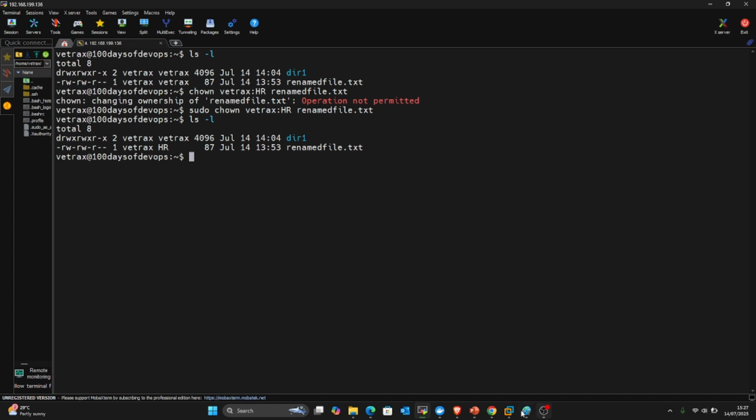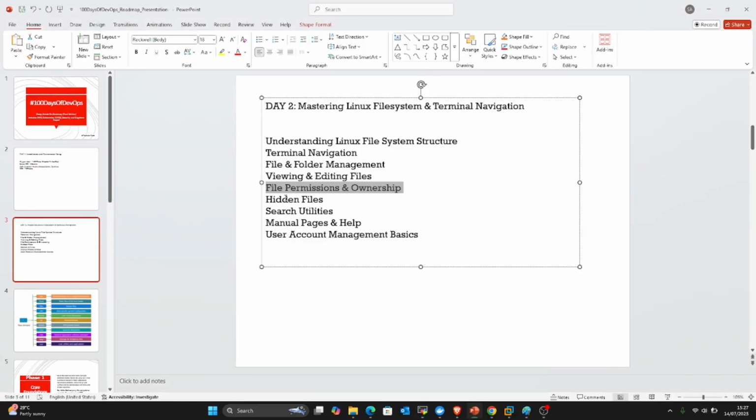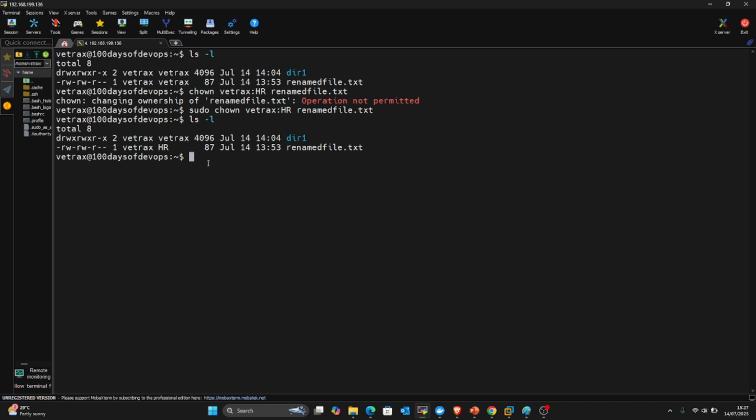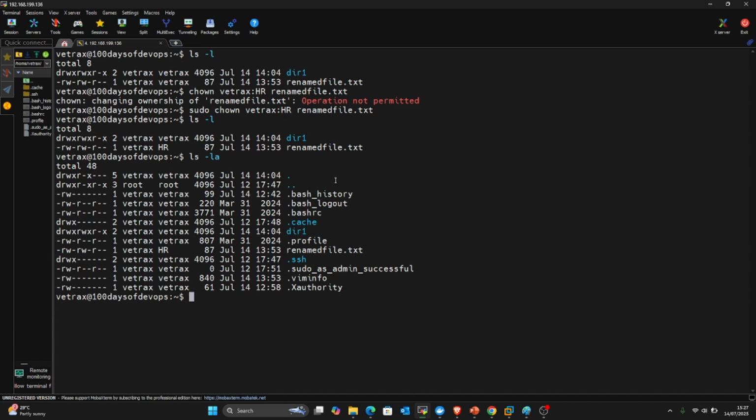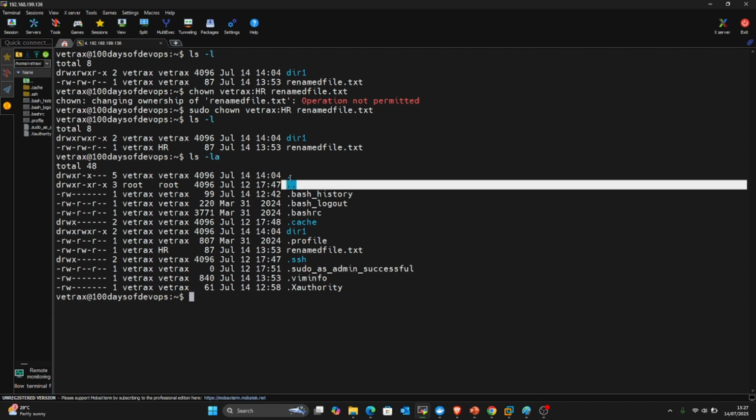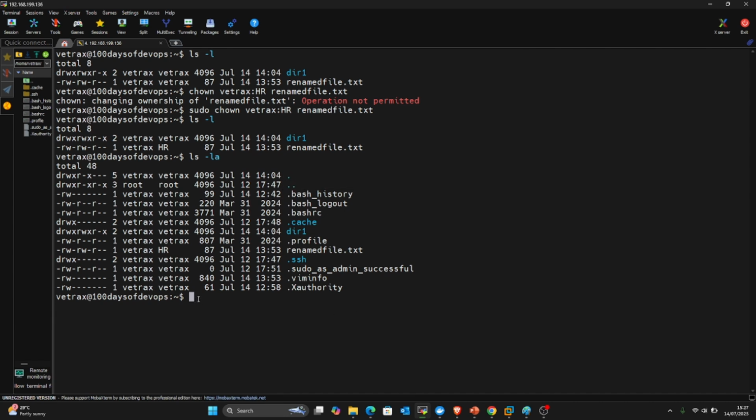So let's see what's next. Okay, hidden files. I think I already covered that when I said you use ls -la, where you see the dots. You see all these dots and everything, so it just shows you your hidden files. So I already covered that.